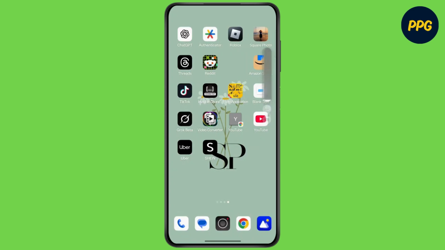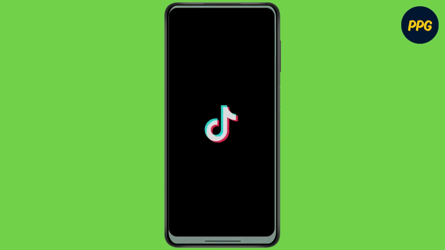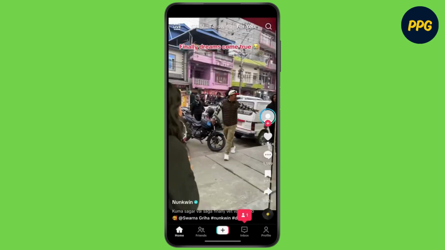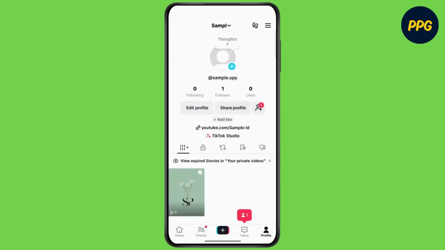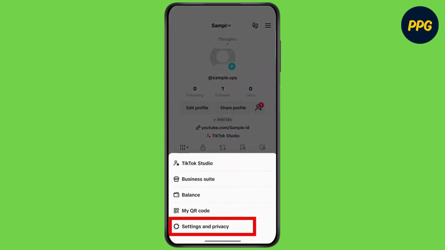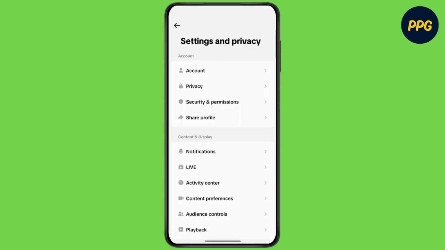So first of all, open up TikTok on a device. Now tap on the profile at the bottom right corner. Now tap on three lines at the top right corner. Then go to settings and privacy. Now go to privacy.